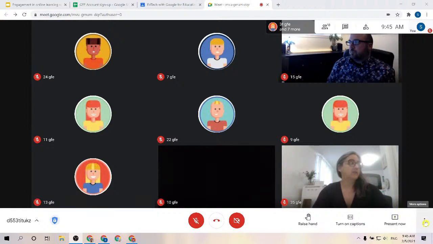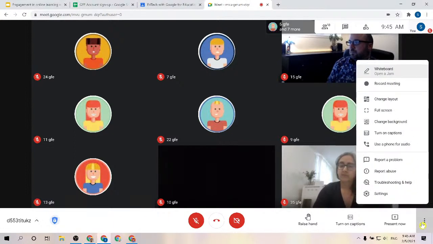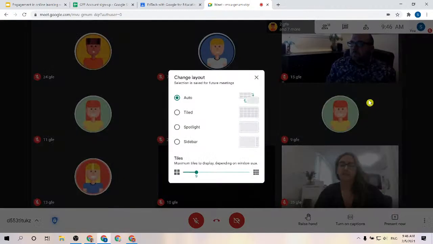So in the bottom right corner, you can see the vertical ellipsis button. If you click on that, this is where you find all of your additional settings beyond what's listed in the main interface. And one of the main tools that we want to adjust is change layout. That button is going to allow you to define how many screens you can see at once, what view you're using.